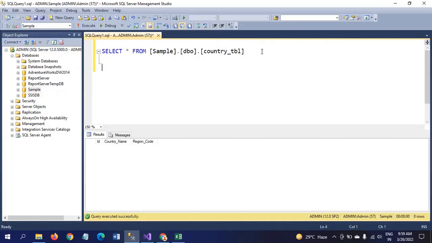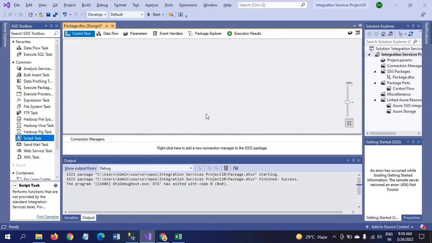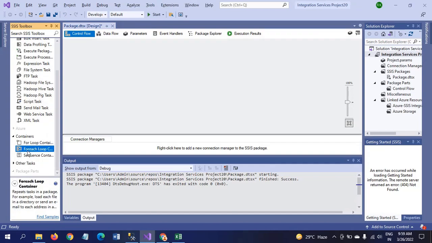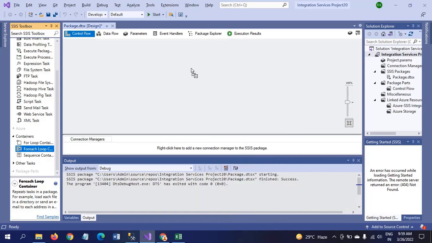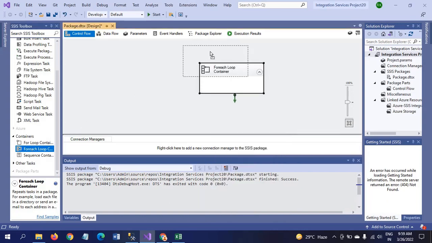I have one table called country_TBL. Currently there is no data; the table is empty. Using the SSIS package, we need to load all this data from the three different Excel worksheets into the table. So first, I need to take the Foreach Loop container to load the multiple worksheets into the table.